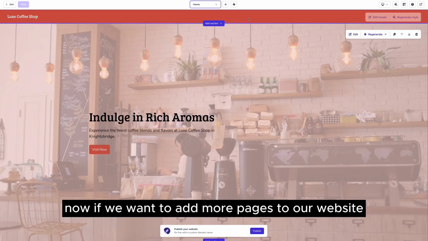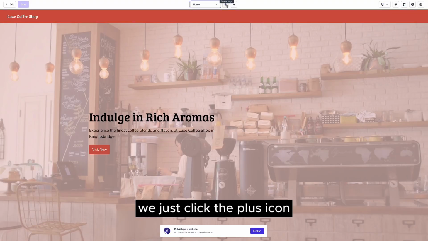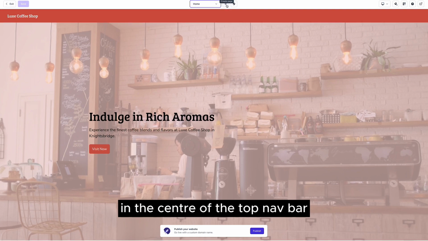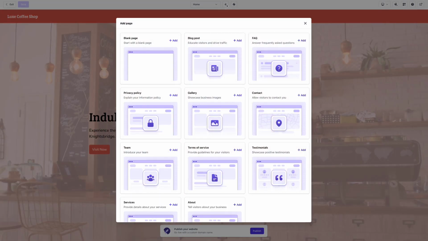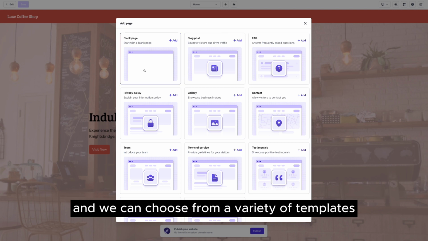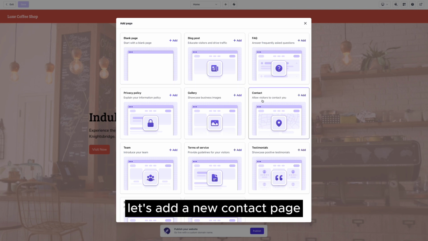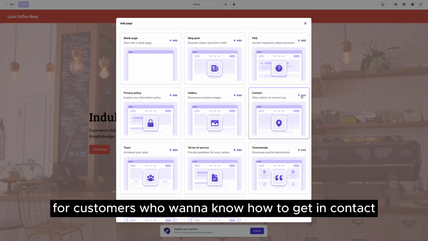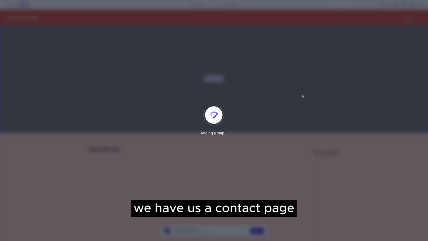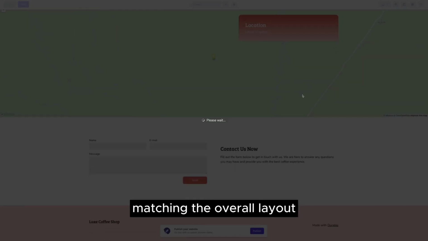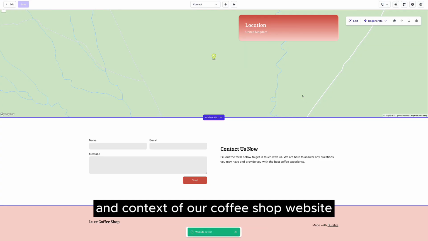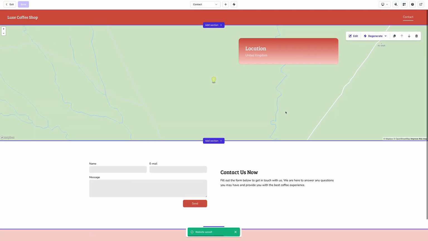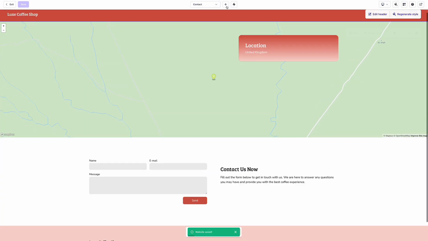Now, if we want to add more pages to our website, we just click the plus icon in the center of the top nav bar. And we can choose from a variety of templates. Let's add a new contact page for customers who want to know how to get in contact. Then just after a few seconds, we have a contact page matching the overall layout and context of our coffee shop website. Now let's add an About Us page.